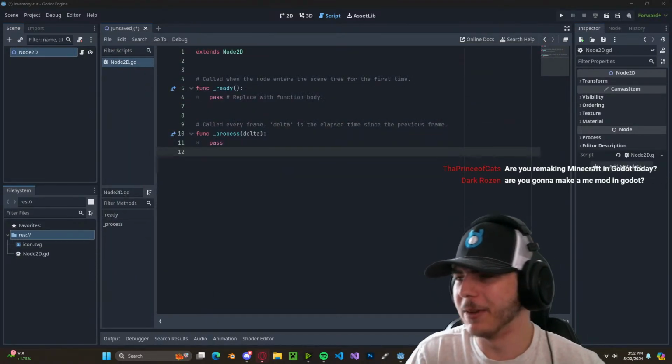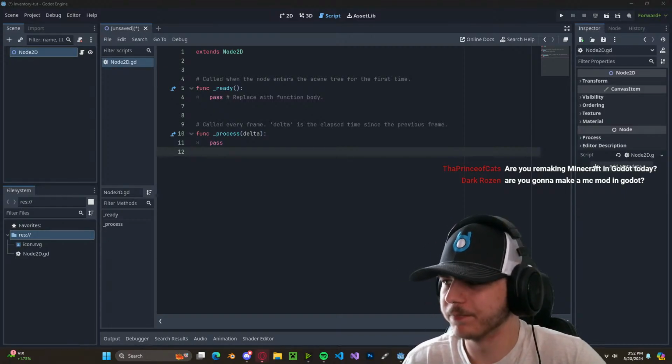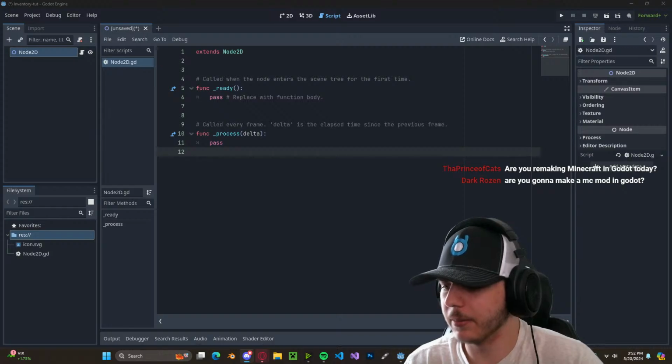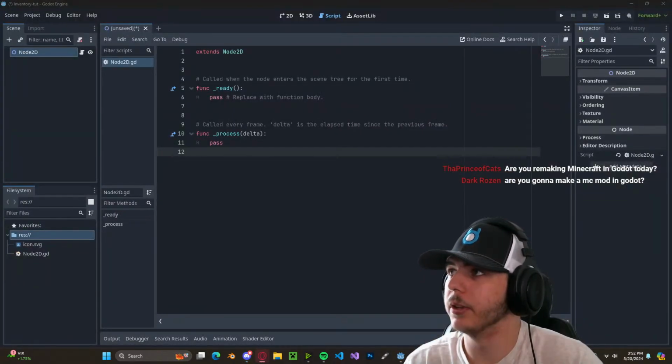Are you making Minecraft and Godot? Just the inventory system because that was the top comment of that community poll I did.